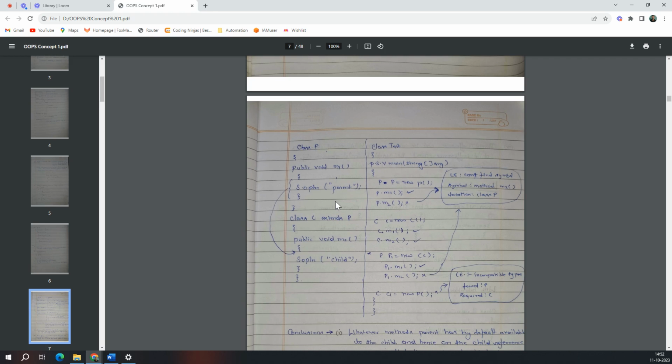That is what it means here: a parent reference can be used to hold a parent object, and by using that parent reference we can only call parent specific methods, we cannot call child specific methods. So if we run this, p.m2 will give a compilation error saying cannot find symbol, symbol method m2, location class P. It cannot find the m2 method in class P since it is not present there. Since this is a child method, we cannot call it.